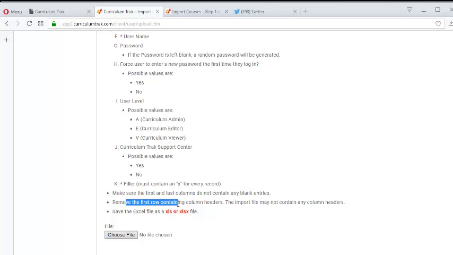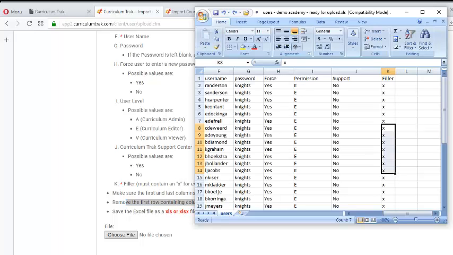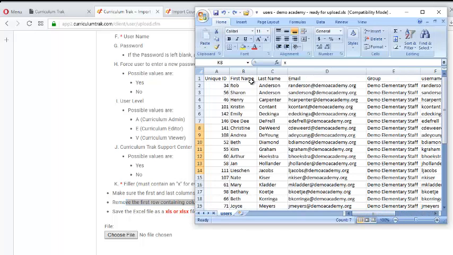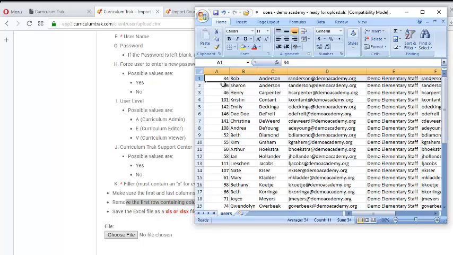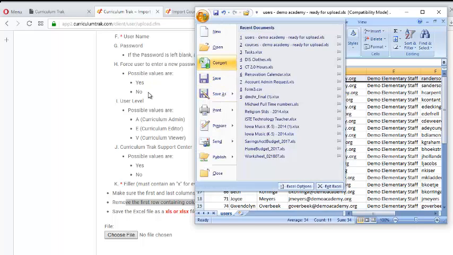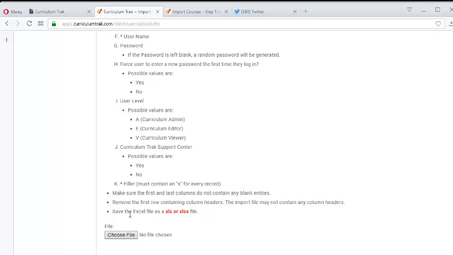Next it says remove the first row containing column headers. So this is an important process. If you don't do this, you're going to actually upload someone with the first name and last name and so forth. So take that out. You keep these in here to get your data ready, but once your data is ready, you'll delete that out and then you'll go ahead and save your file. Then finally, well, I guess I already did that: save the file as either .xls or .xlsx, which is the older version of Excel or the new version.